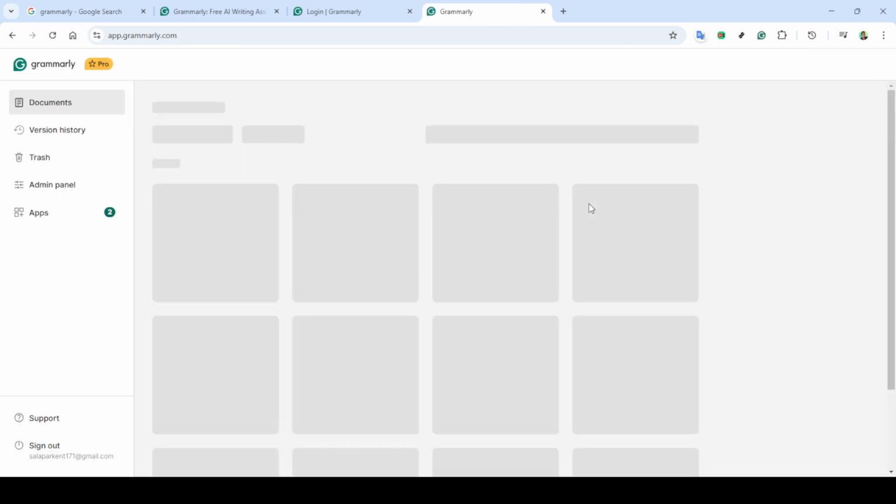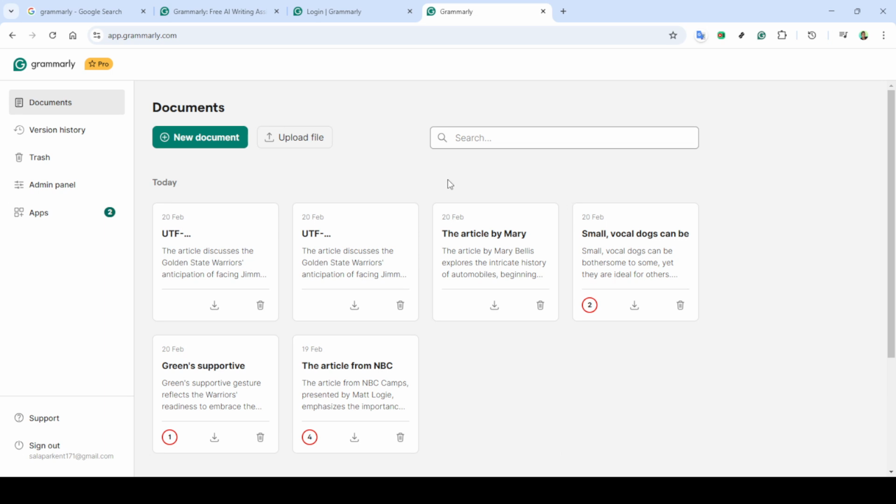Grammarly will begin analysing your text and providing you with insights on grammar, punctuation, style suggestions, and more. You can review these recommendations and apply them as you see fit. And there you have it, you've successfully uploaded a file to Grammarly and can now benefit from its powerful editing features.